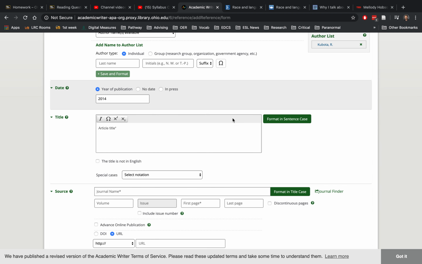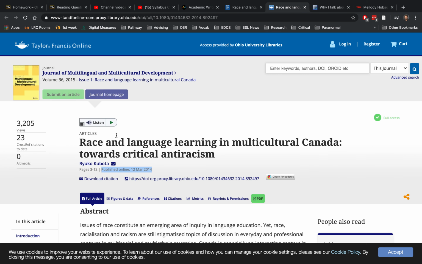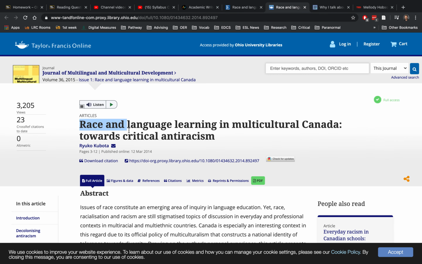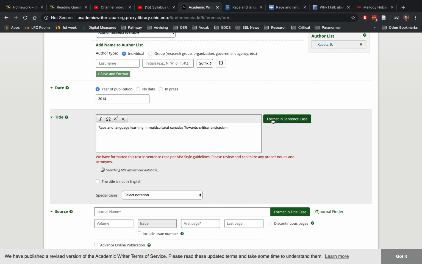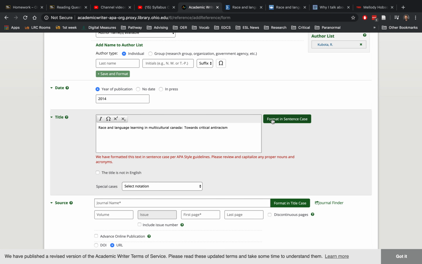Next, it wants the title of the article. So I will simply go back and copy and paste the title of the article. And one thing that I really like about Academic Writer is it will automatically format things correctly for you if you just push this button. So I'll click this button that says Format in Sentence Case. And that means the first letter will be capital and every other letter will be lowercase.